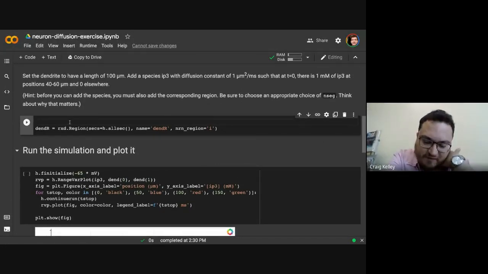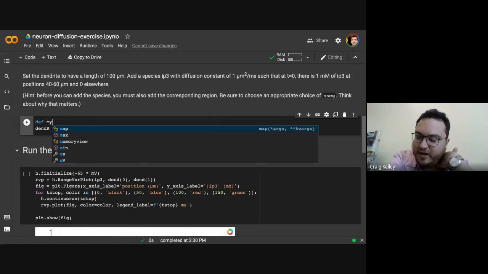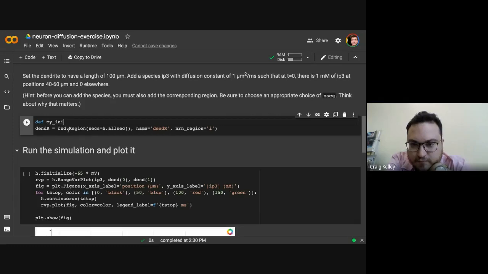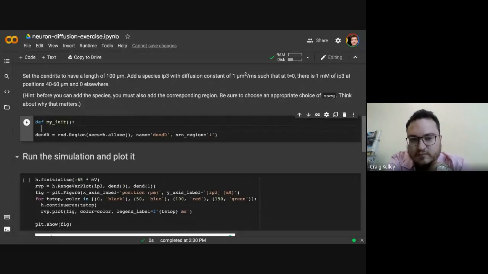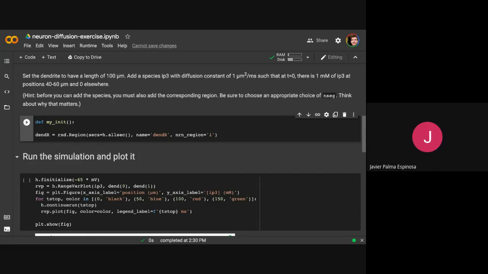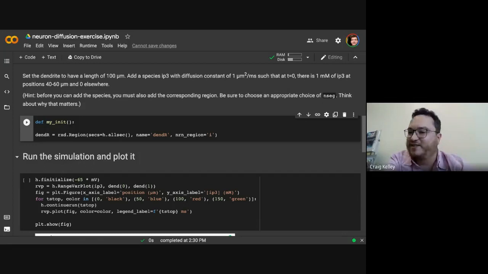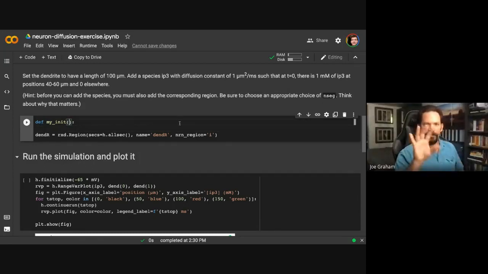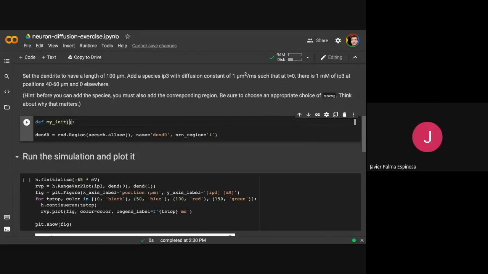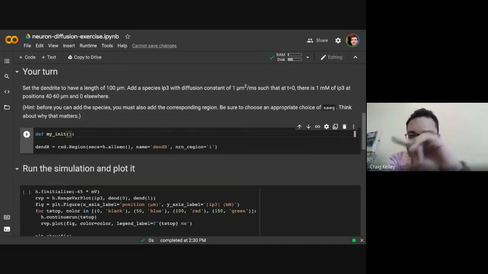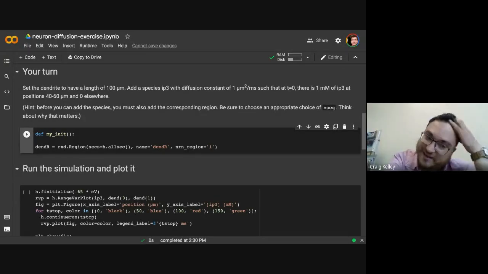So if you want to do a def myinit, does anybody know what we want to pass that function as an argument? What do we want to put in the parentheses here? Is it the segment? Not the segment, but what's the RxD analog to the segment? Oh, the node. Thanks. So we can just call it node.